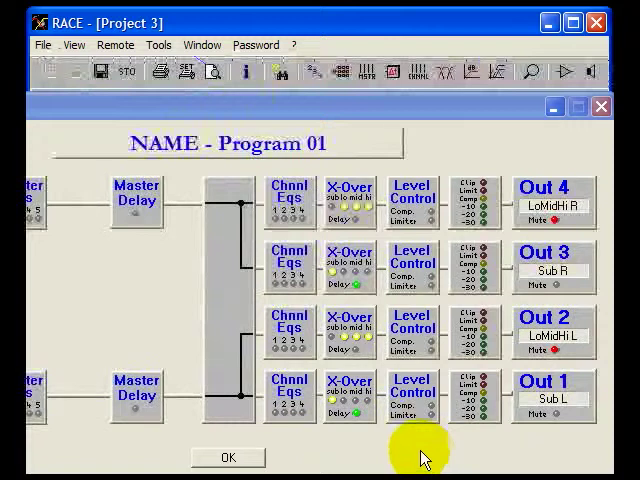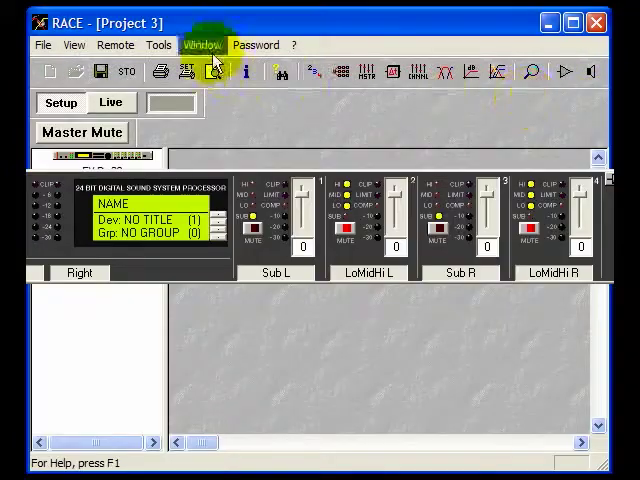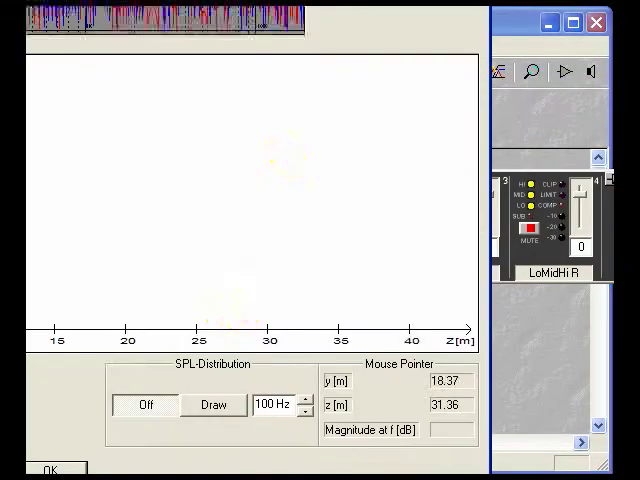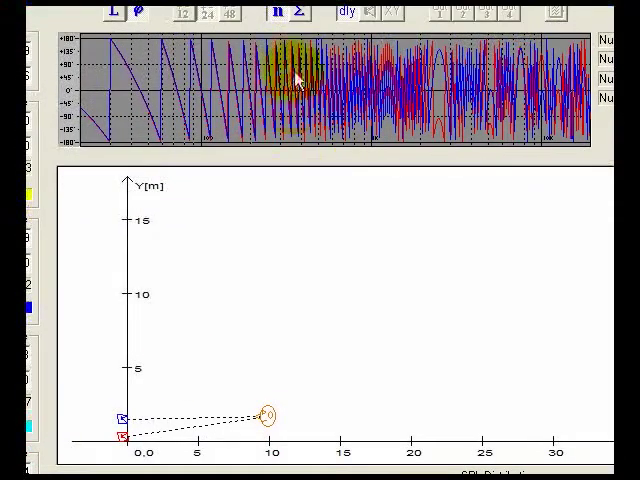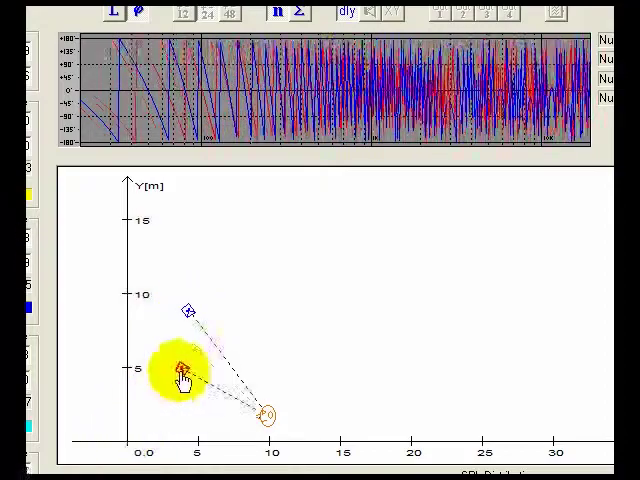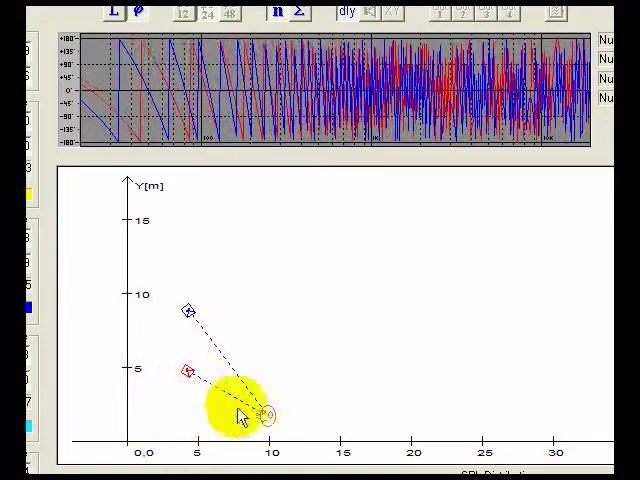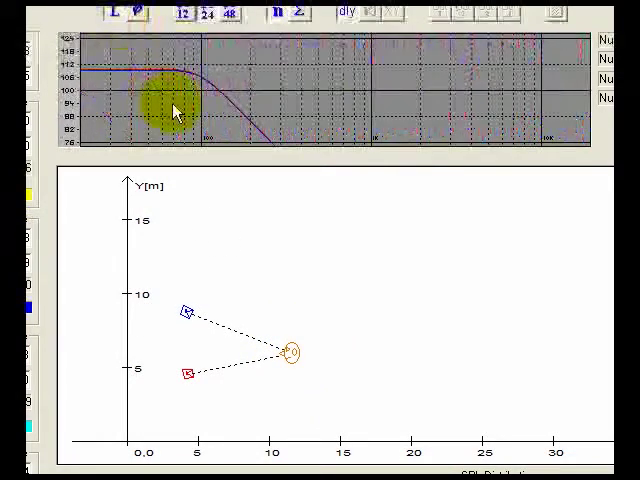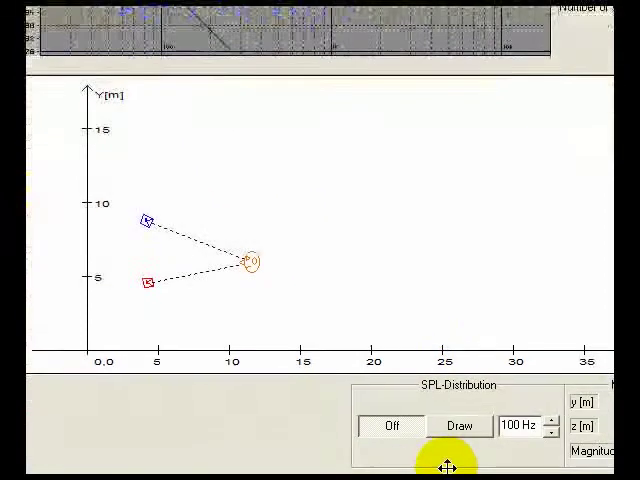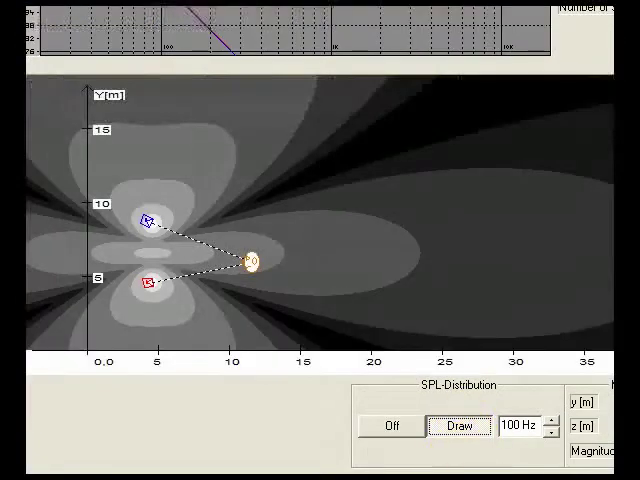Now that we've set up a crossover, we can go to Window and look at the placement. And over here, what we have is our 2 loudspeakers. We can actually have a total of 4. And our microphone response. Up here we have the phase response and the magnitude response. At the bottom, we can draw a prediction plane, a prediction map.